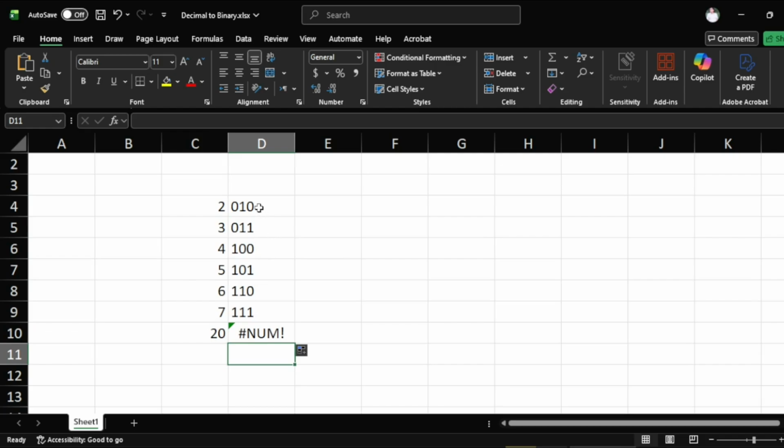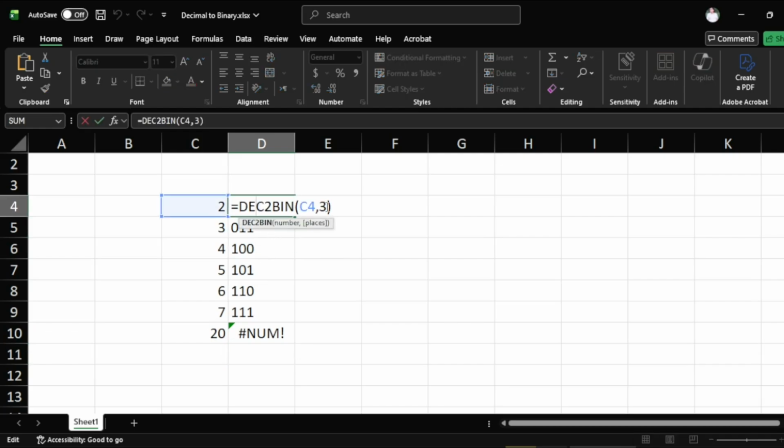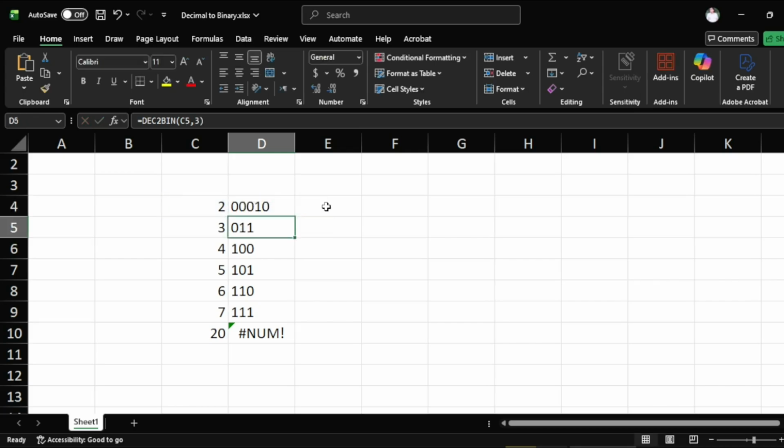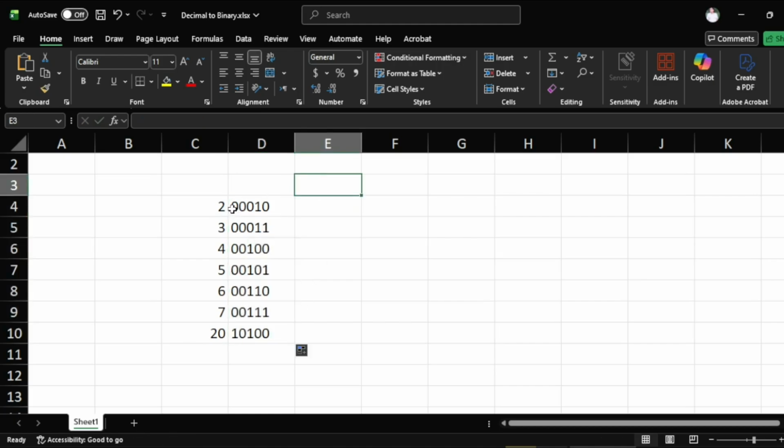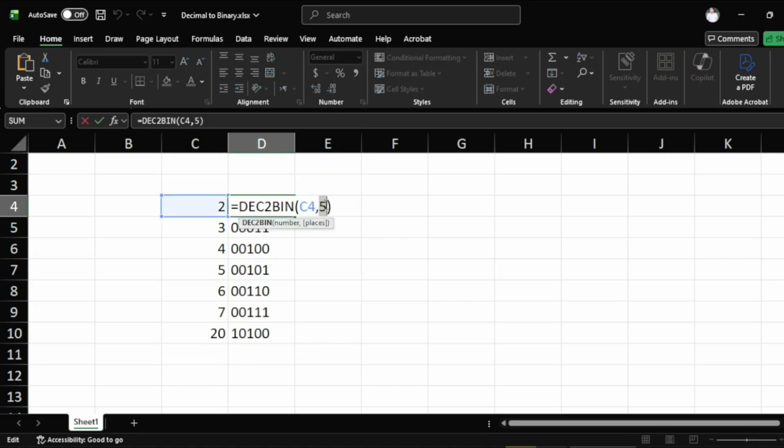So you see, what I do, I change this number from 3 to 5. If I do that, and now I run this for all the options, it is now uniformly written in 5 digits. So you can either add this optional number or leave it to Excel to decide the number of binary digits. If you are not interested in a uniform number of binary digits, then don't add this optional number at this position.